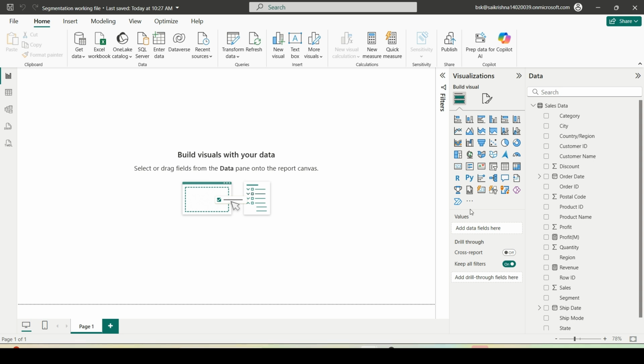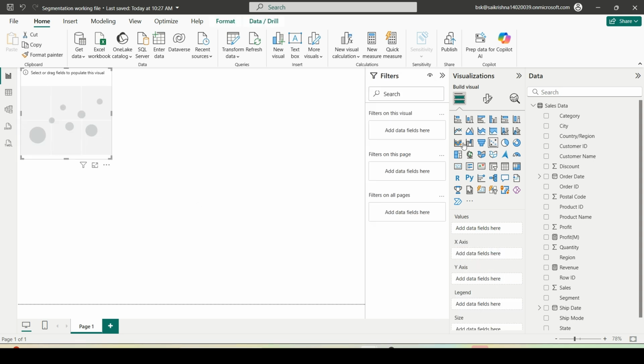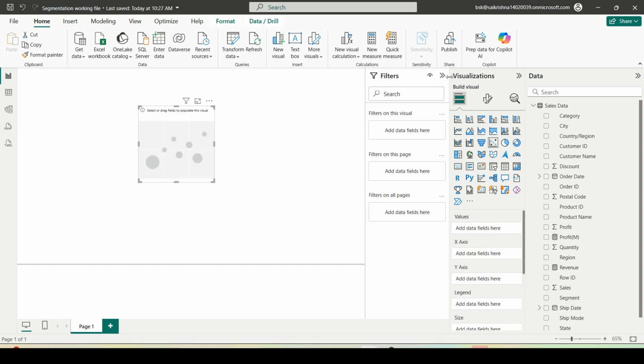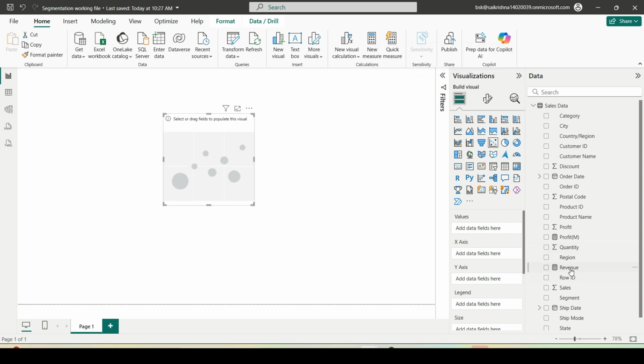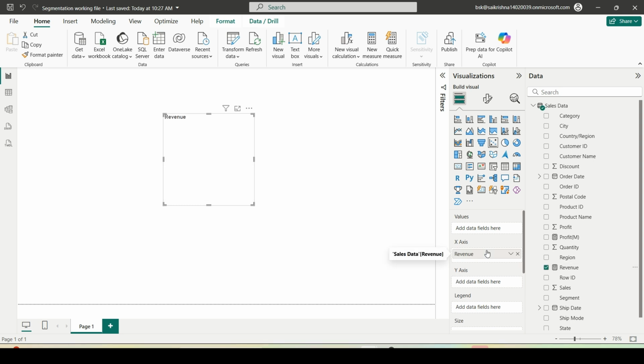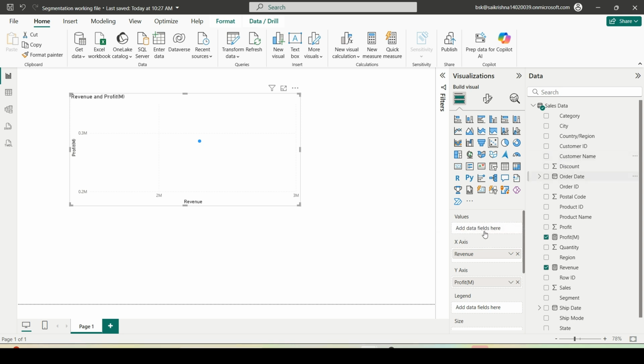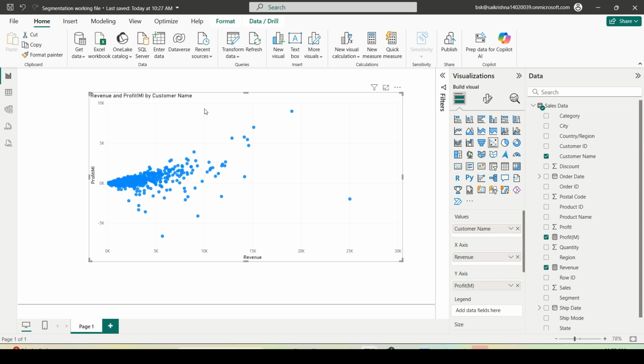Okay, so now let's plot a scatter plot. Let's see what is going to show in the scatter plot. I'll be taking the revenue and profit. This is revenue on the x-axis, and we need profit for it on the y-axis, and we need a segmentation across what? We need a segmentation across the customers. Okay, let's pick the customer name into the values, sorting all the customers based on the revenue and profit.